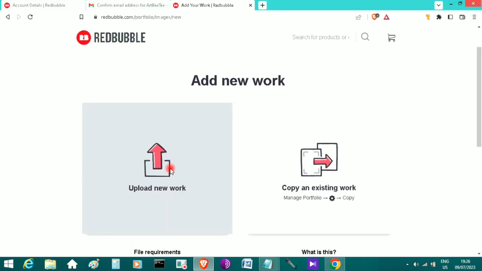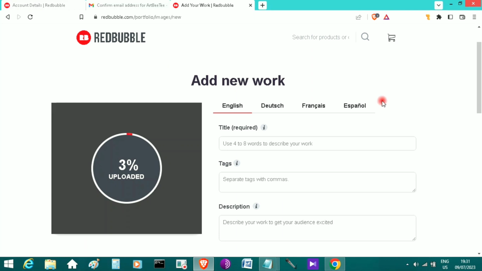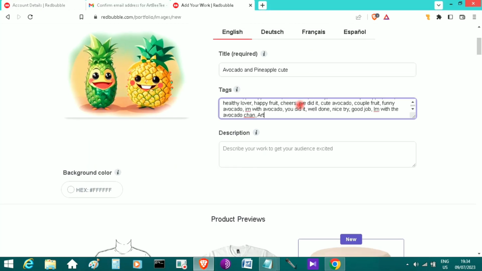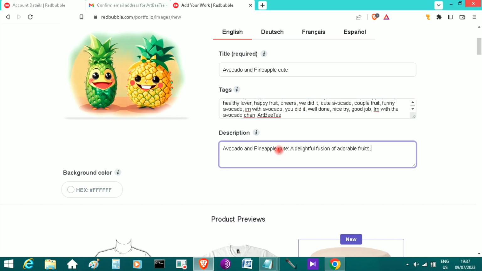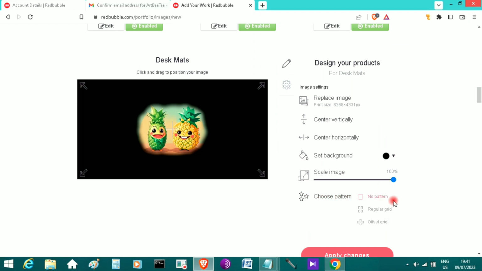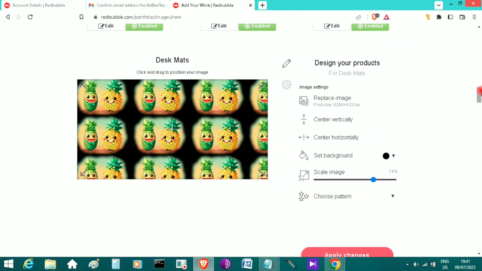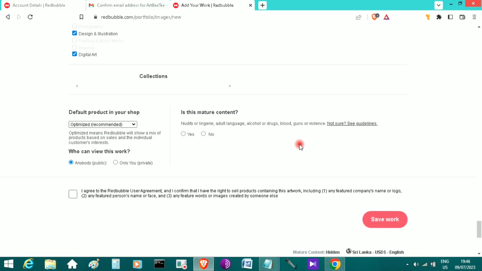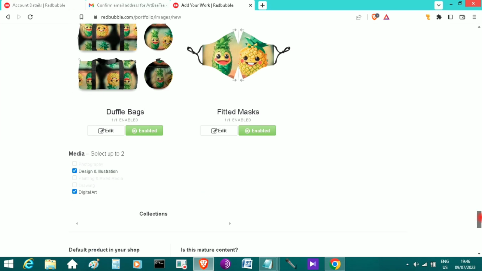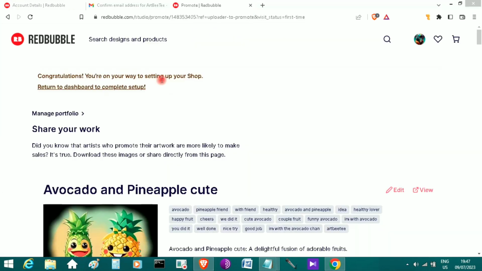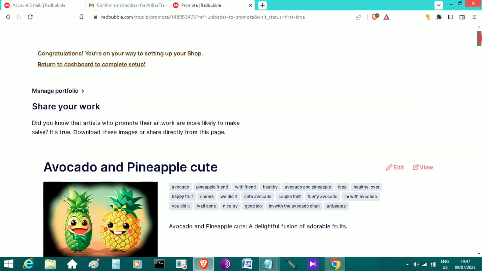Now, let's go ahead and add your design. Don't forget to add a catchy title, compelling description, and relevant tags. You have the option to adjust your design as needed. In order to set up your shop, you'll need to add at least 5 designs.